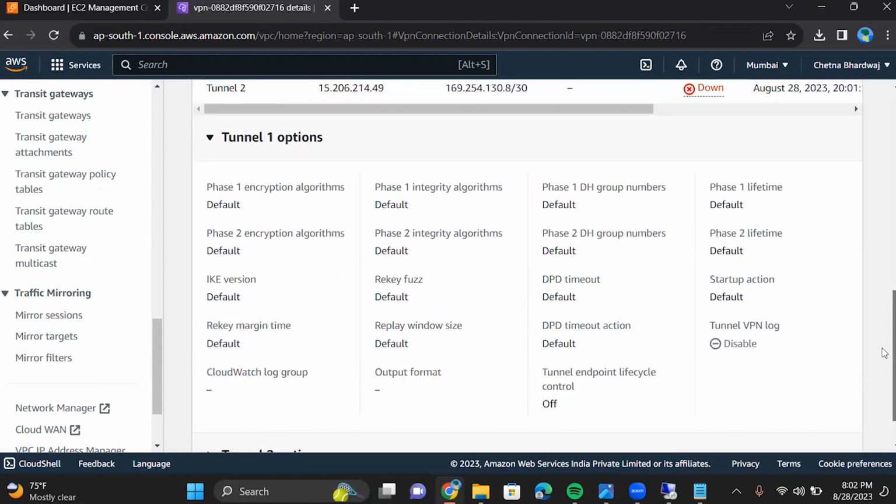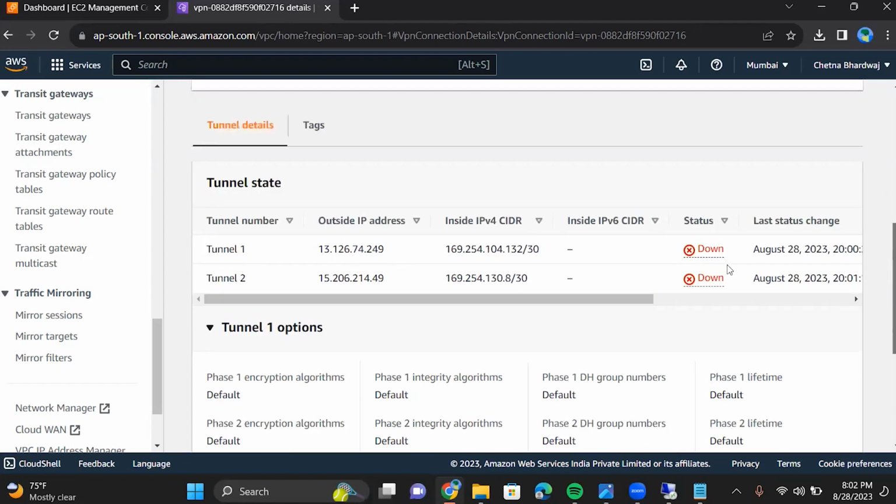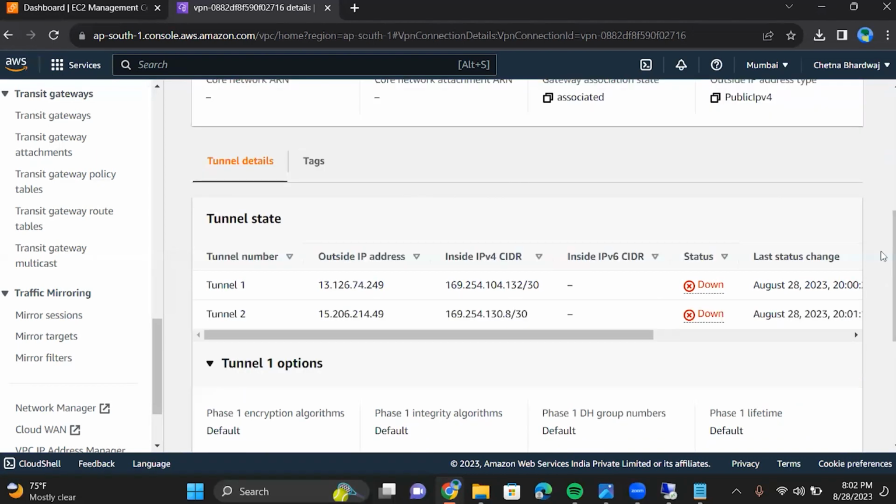All options are default. So guys, the outside IP address is the IP address of my customer gateway. What is the IP address of the VPN interface that I have configured in Amazon? What is the IP address of my virtual private gateway? What is the IP address of that connection?